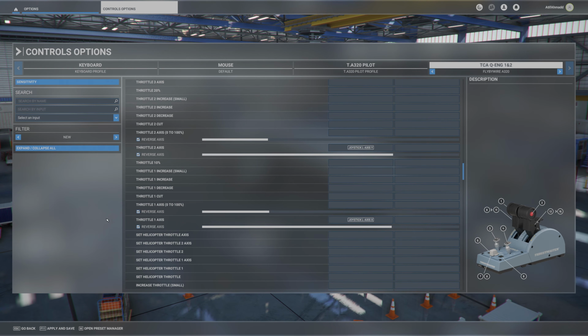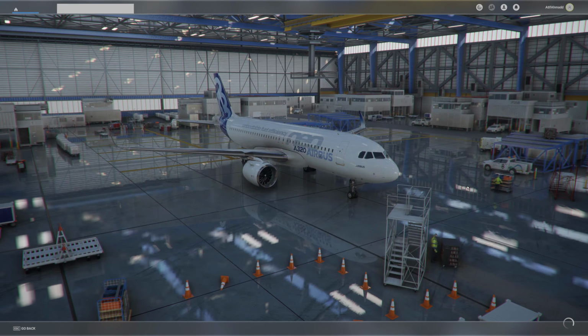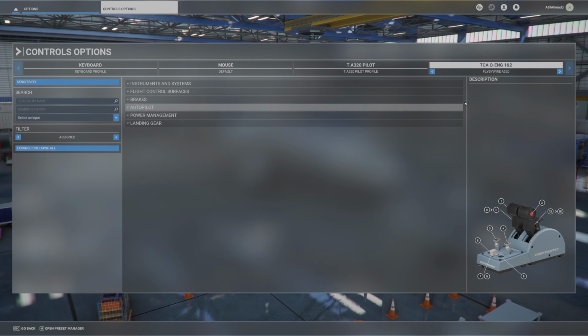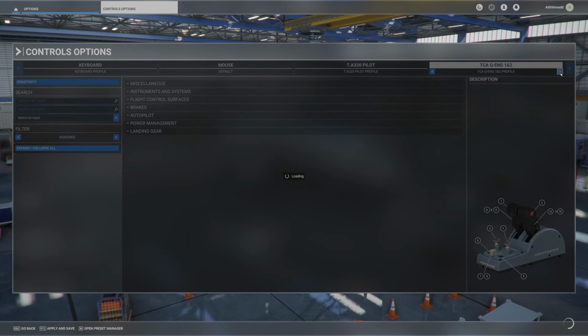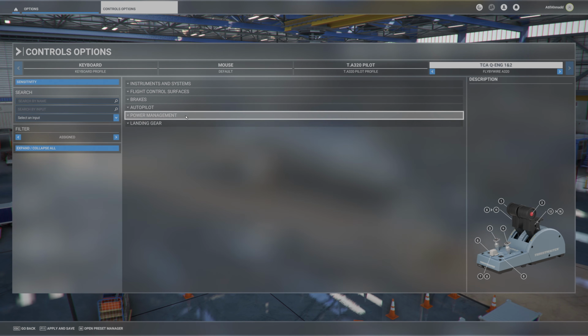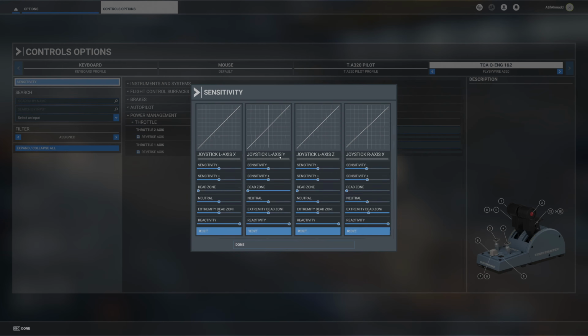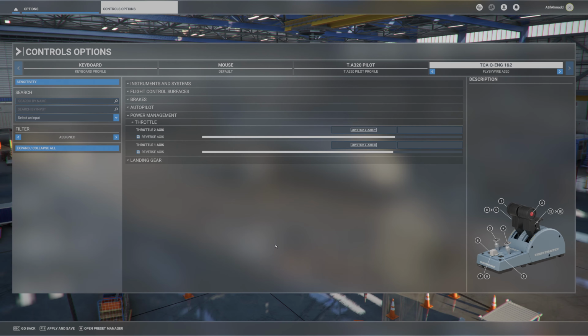Now, all you have to do is apply and save and go back, and you can just reconfirm. Come back to this option again, and you will have this profile FlybyWire A320. You can just scroll through it, as I've made a profile for Phoenix A320 as well, and for FlybyWire A320. And if you go to the throttle management, you can check it's there, and you can also check the sensitivity. So it's all done.